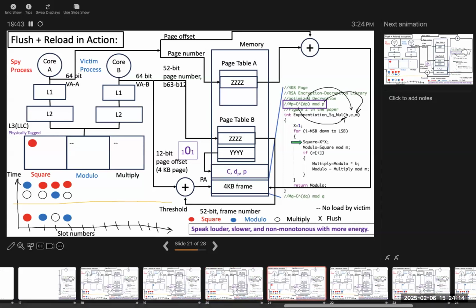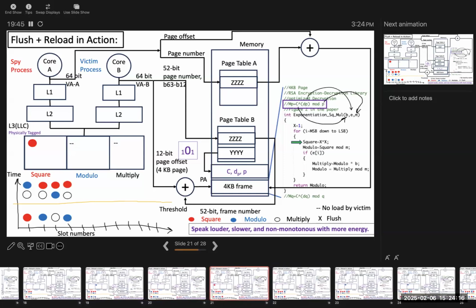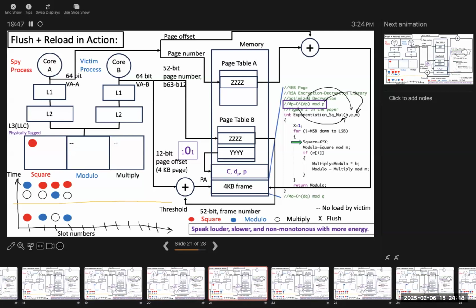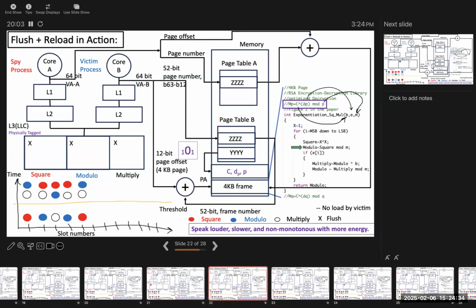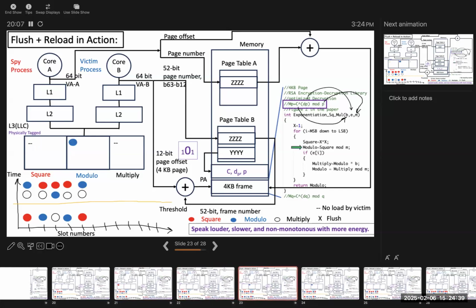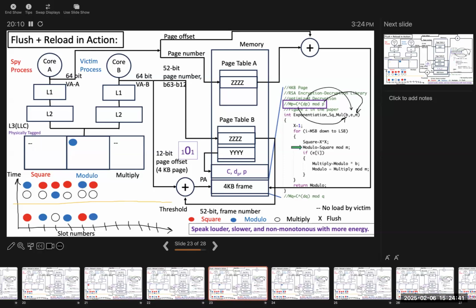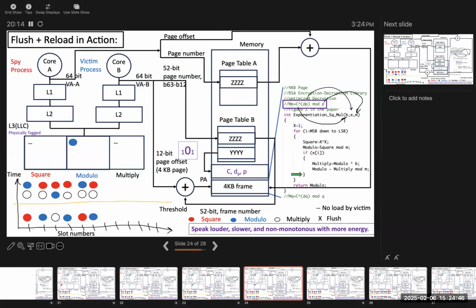So the victim performs scare. So the data is left behind in the LLC. Now again, the spy sees that scare took less time for reading, but reading the modulo and multiply took more time. Then it again flushes, and again waits for the victim to execute. This time the victim executes the modulo operation. And again your spy records the data, and so on.